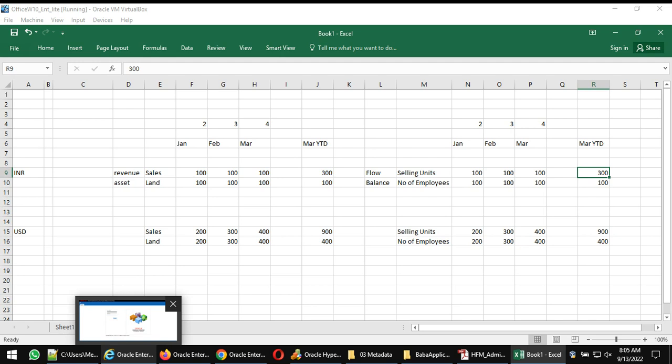Please acknowledge whether you understood or not. I'll repeat otherwise. One by one please. Can you repeat this point again? Flow and balance. Flow and balance, right?